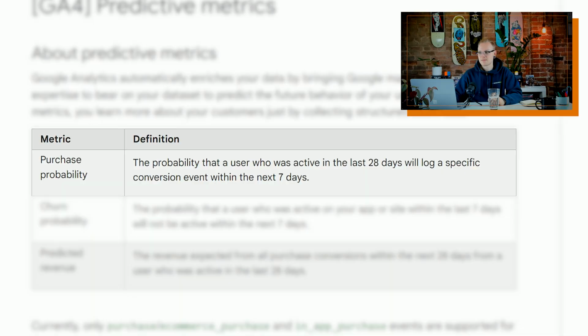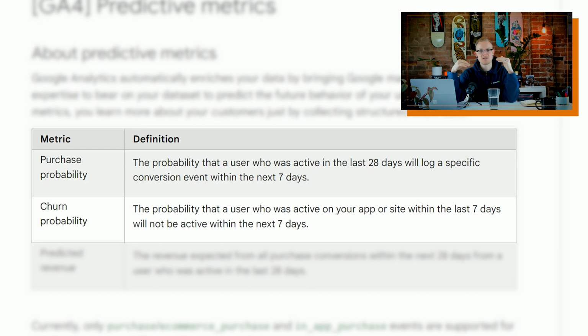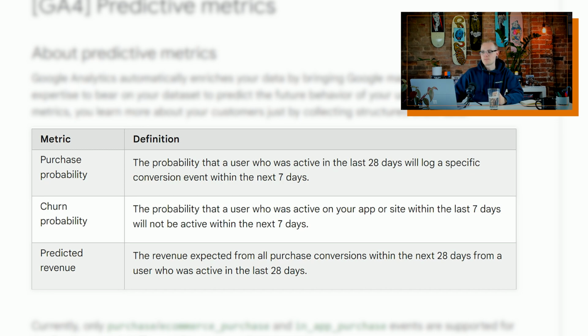So there's three at the time of recording. There's the purchase probability. That's the probability that someone who was active on the website or the app in the last 28 days is going to purchase in the next 7 days. We've got churn probability. That's looking at our active users over the last 7 days and at those users that will churn in the next 7 days, i.e. not be active, not revisit the website or app. And the predictive revenue, looking at the revenue expected from all users from the last 28 days in the next 28 days. So there's a lot going on there, but I'll link off to the documentation so you can read through it in your own time.